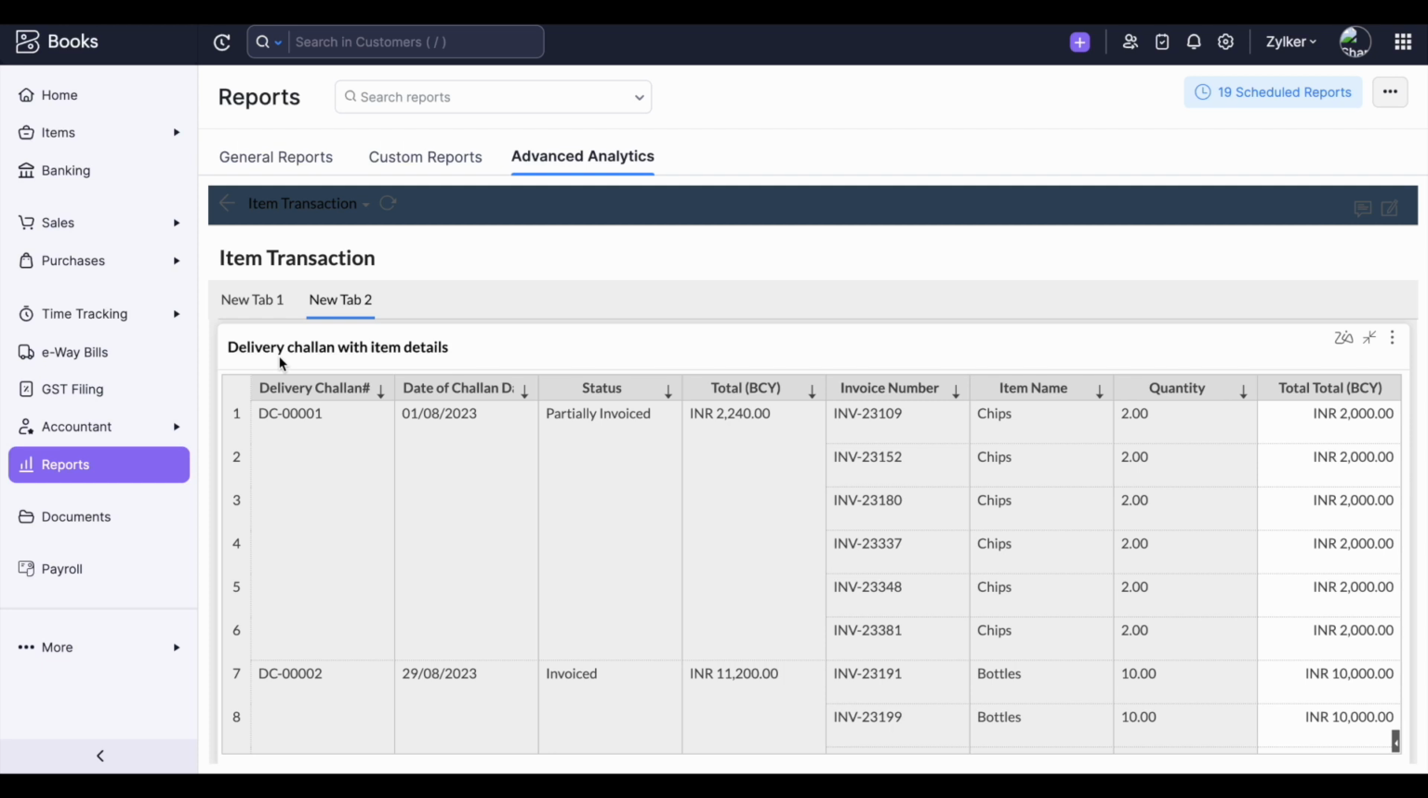This report has been created in Zoho Analytics with Zoho Books data and added over here. It displays information such as the delivery challan number, the date, the status of the delivery challan, whether it is partially invoiced or fully invoiced, the amount, and the invoice number. Multiple invoices will be associated with the delivery challan, along with the items included in those invoices, with quantity and total amount. So this is how the Zoho Books and Zoho Analytics integration works in regards to reports.